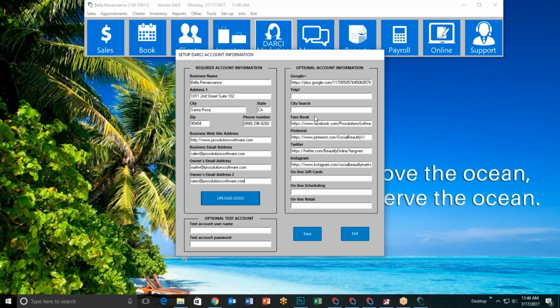So the Facebook blue square F will be there, the Instagram camera will be there, the Yelp logo will be there, etc., so that your customers can quickly and easily click on a button to be taken to your Yelp page or your Facebook page or your Twitter page or Instagram, whatever it may be. After you have put your URLs in for your social networking sites, you can press save.